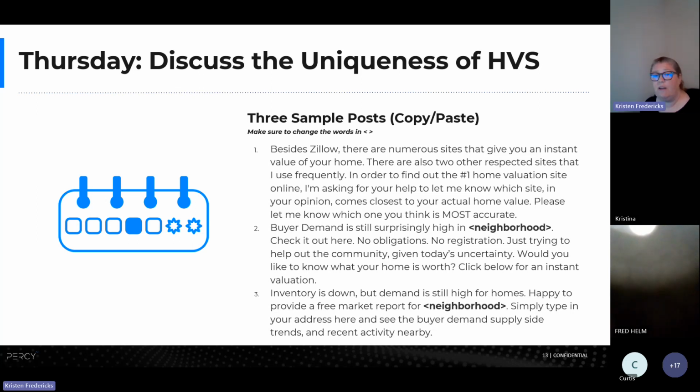Notice that you'll see some of these in here. If you see anything that looks like a bracket and you copy and paste it in the future, just remember to go ahead and replace that with something. So in this case, it's calling for a neighborhood. So buyer demand is still surprisingly high in whatever. If you don't have a neighborhood farm, consider maybe replacing this with a city or a generalized area. Buyer demand is still surprisingly high for condos. It doesn't necessarily have to be an area either. So just think about tailoring those messages down just to talk about some of the unique aspects of the home value site and how it can be used.